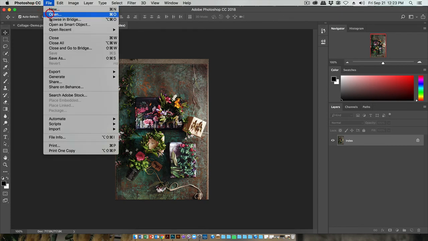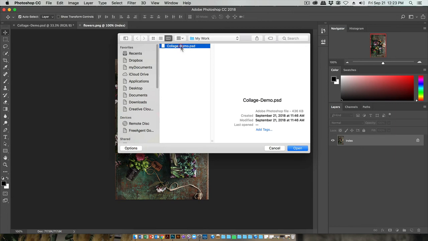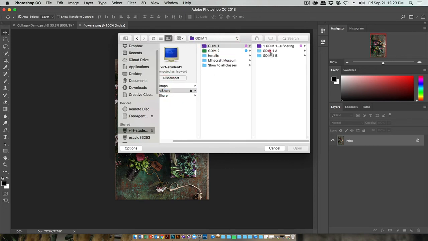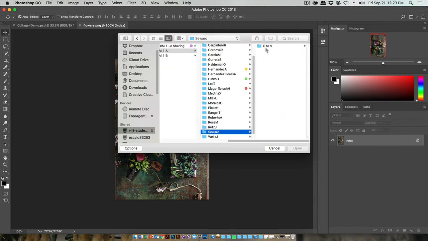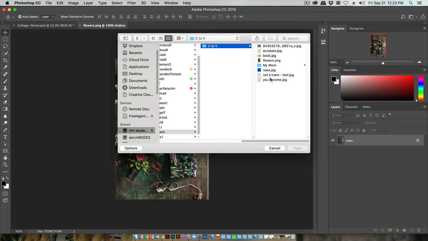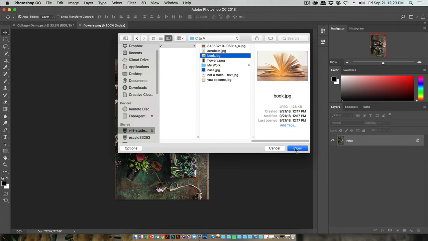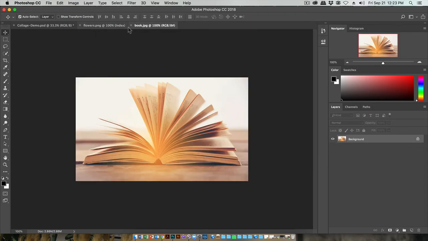You can also choose File, Open. Navigate to your folder, virtual student. It's good practice to get there: GDIM share, GDIM 1, and 1A is where I have the folder for this. Collaged vector, and now I can open my imagery this way as well. And it will always open in a separate tab, and that's good, that's what you want, so that you can just cut what you want and bring it over to your collage.